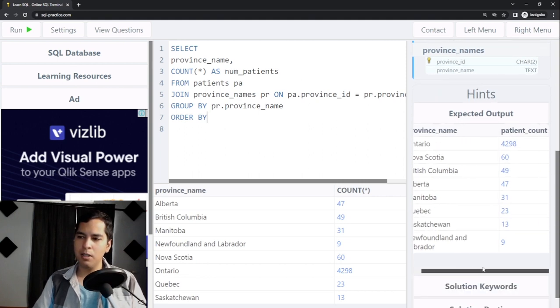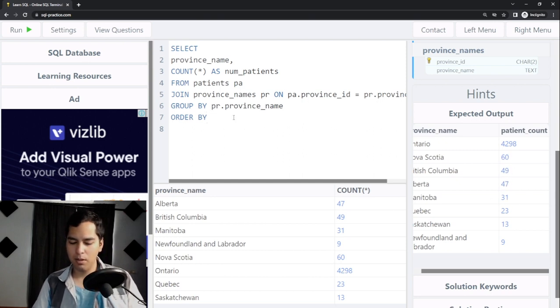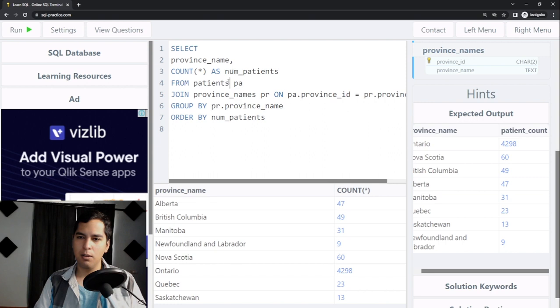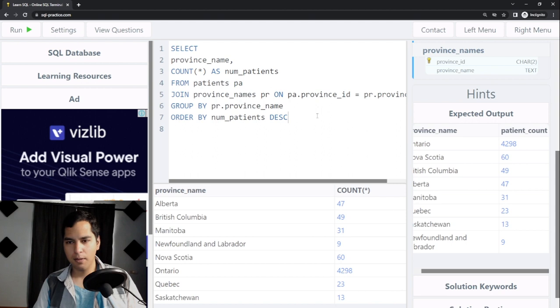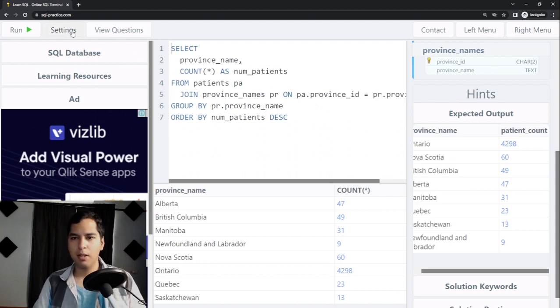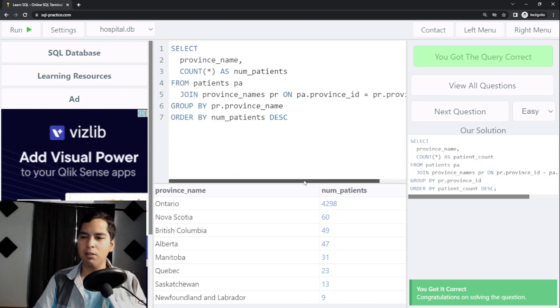But if we see the expected output, it seems that it's descending by the patient column. We need to order by or sort by the patient count column, because we have the biggest number here and then 60, 49, and it's dropping down. So we need to order by the number of patients, which was the count of everything, in descending order. So if I just format this and run the query, you can see that we got everything correct.